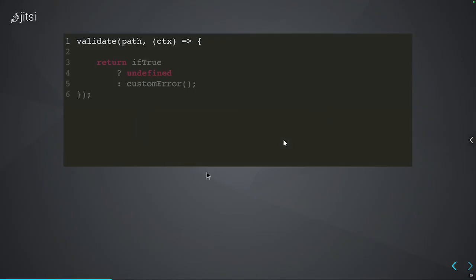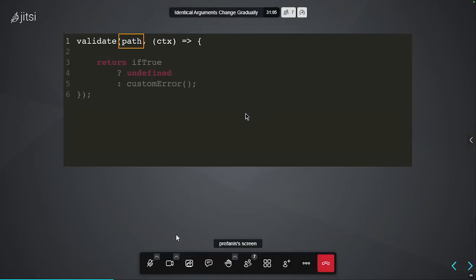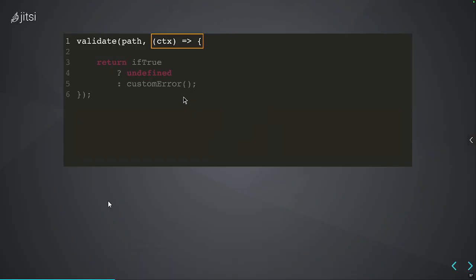Well, we'll have to create a custom validator. And we can do that using the validate helper function, where we can provide the path. This path is actually which field you want to validate. In which field do you want to assign this kind of custom validator? And then we'll have the context, which is something very interesting.